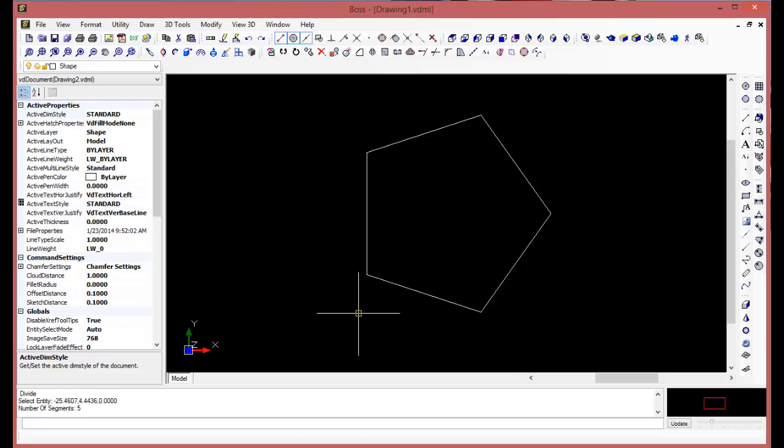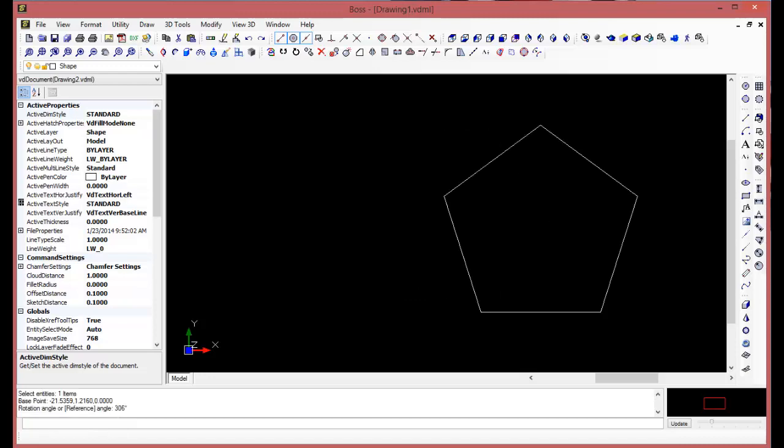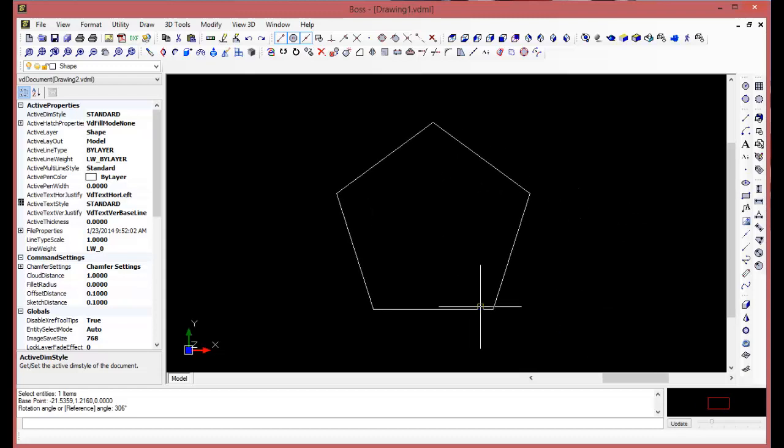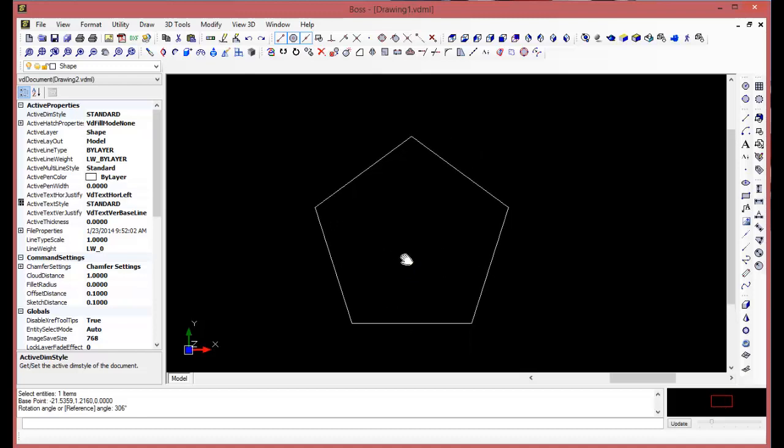Okay, so all I have to do for that is rotate this. So I'm just going to take my rotate command. I'm going to select the entity, a base point here, and now I'm going to rotate that. It's asking me for an angle of 306 degrees and I type in enter. And that aligns the bottom of this with the screen, which is what I want.